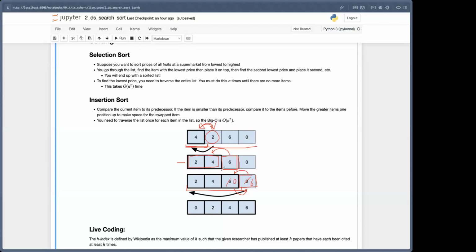Now we compare 0 and 4. In this case, because 0 is less than 4, we also swap these. So this becomes 4, and this becomes 0. And then we compare again.